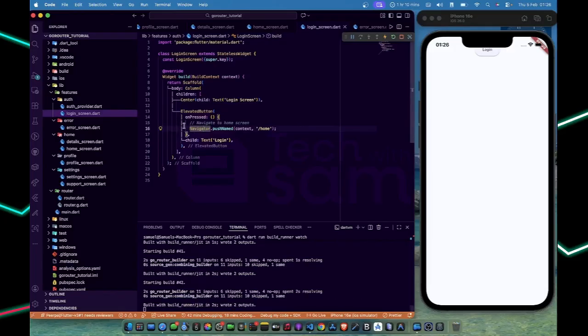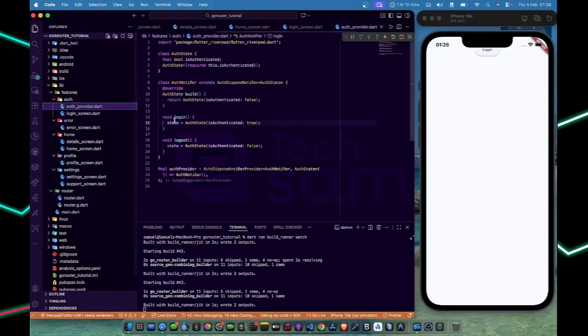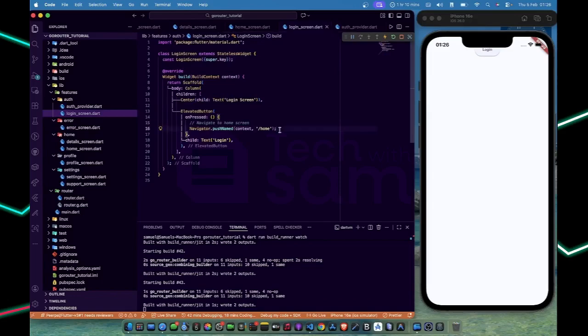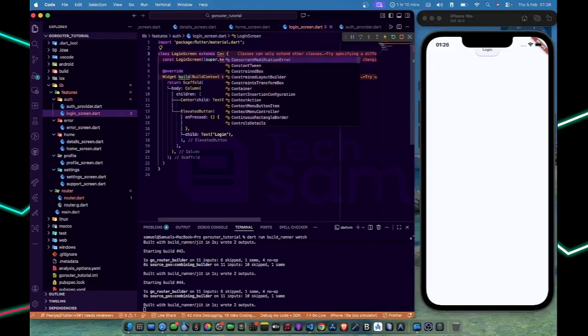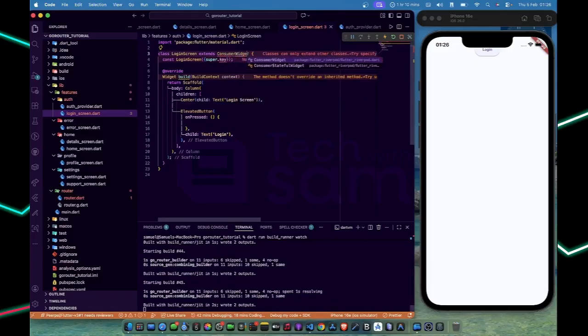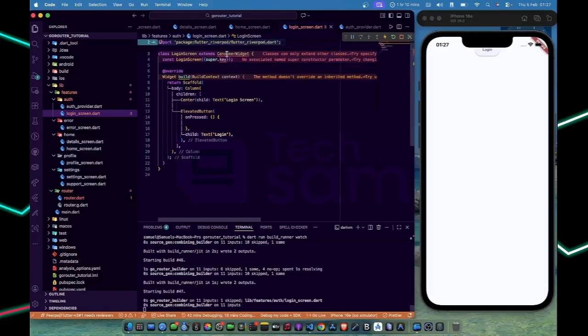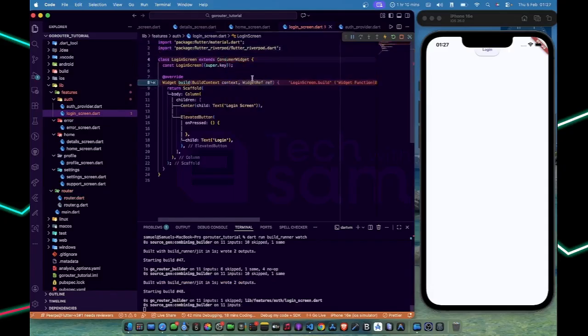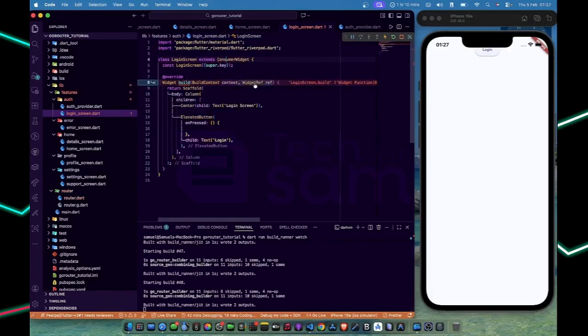So inside our elevated button, instead of this, now we'll be using our authentication provider. We have our login, so we'll just be using this instead. Inside the login screen, instead of this navigation dot whatever, we just use ref.read. So here we have to change this to a ConsumerWidget as well, so we can use Riverpod for our state management. When you change it, make sure you add this WidgetRef, like that.